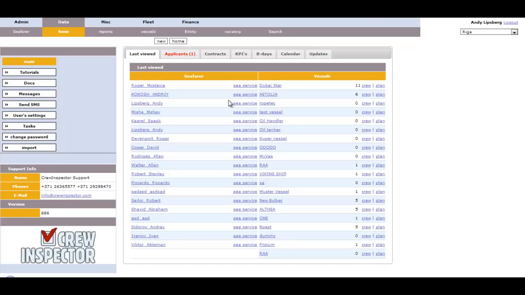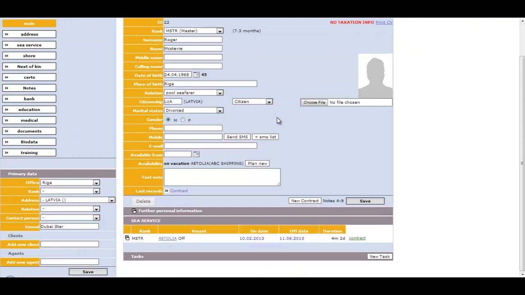So now I'll show you how to create a permanent contract. There are several ways of doing this. First of all, I'll show you the easiest one. You just pick a seafarer, let's say we'll do it for Roger McStevie. He can also have a temporary contract. It's important that you check the dates don't overlap when you create a contract.